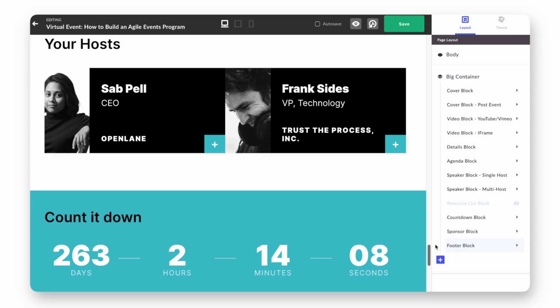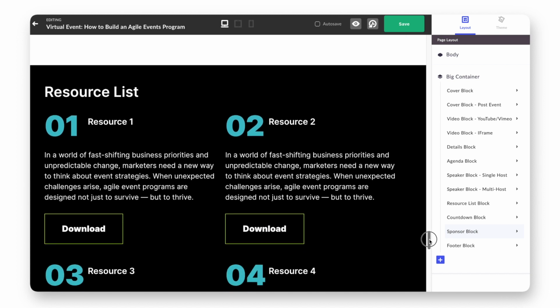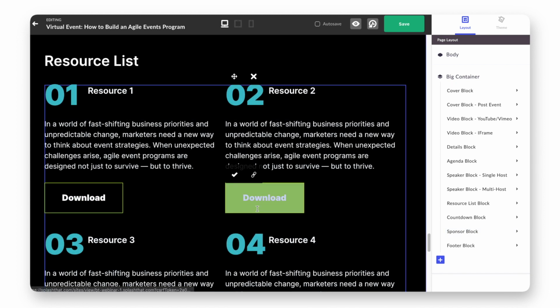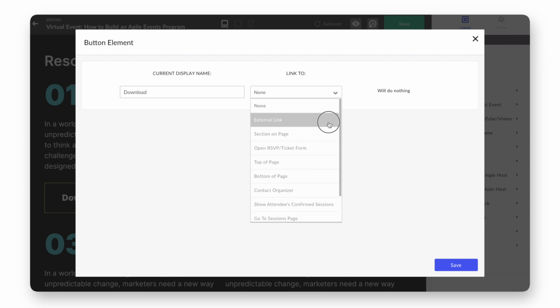Our last hidden block is the resource list. This was created in case there are some key handouts you want your attendees to access in advance. We find that most successful webinars include some literature or digital downloads for attendees to pull from, so we made sure you had a refined block just for that.